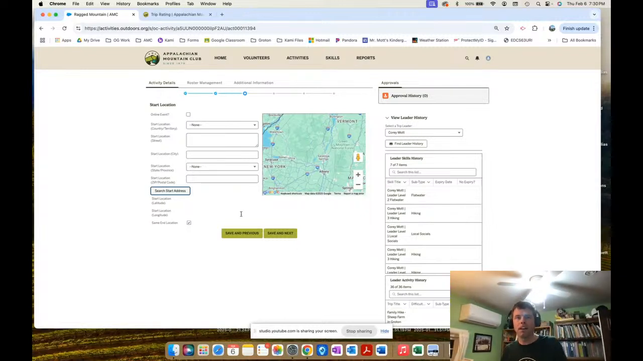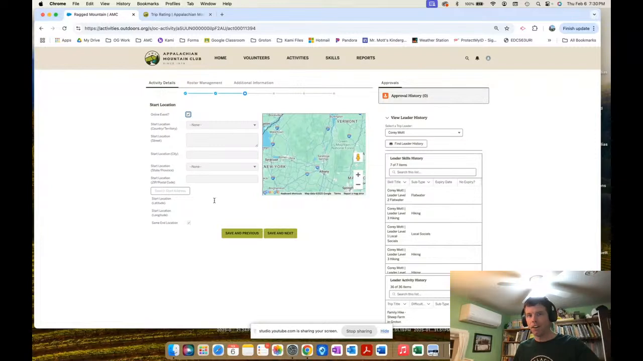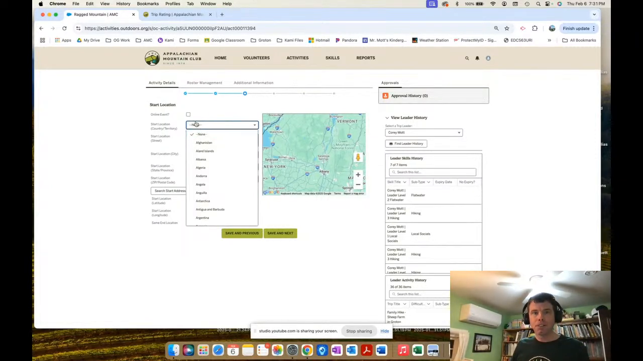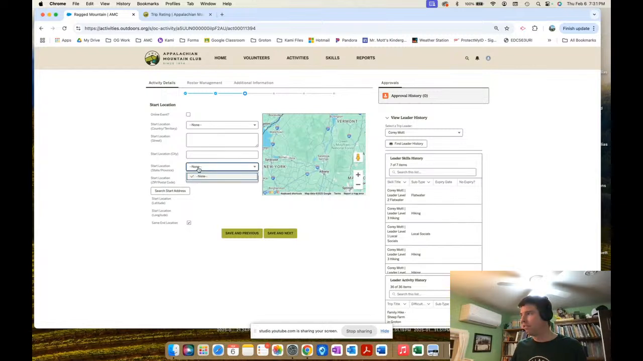All right, so I am now on the start location information. If you're doing an online event, you can just click the box and then all the information is grayed out. You don't need to do anything. But that's not what we're doing. We are doing a hike at Ragged Mountain. So you have two options. You can put in all the information.